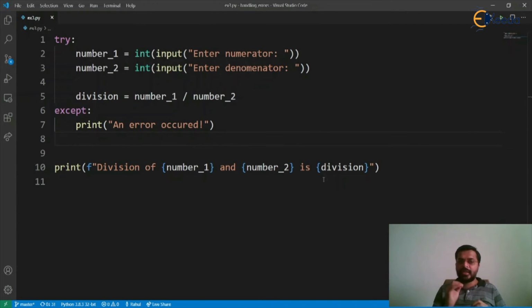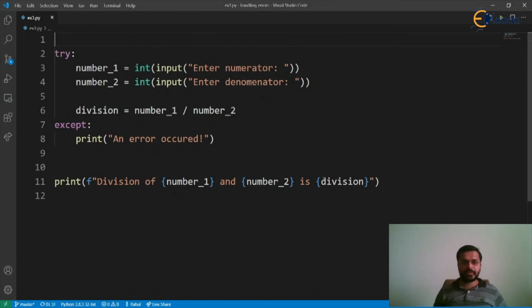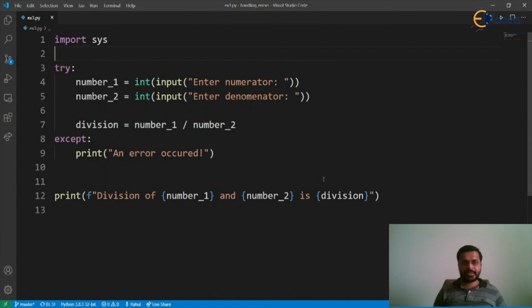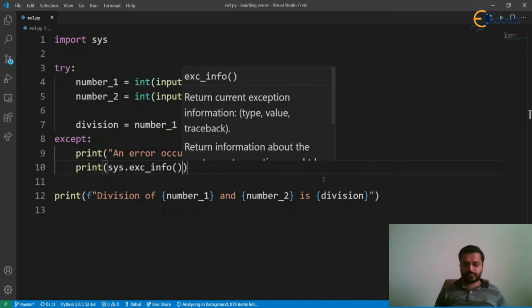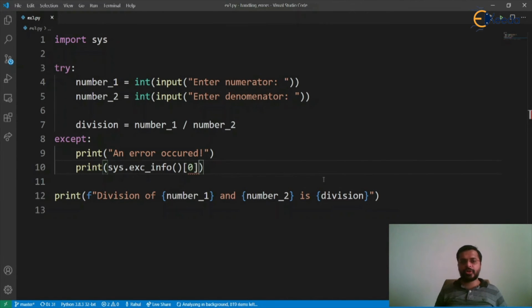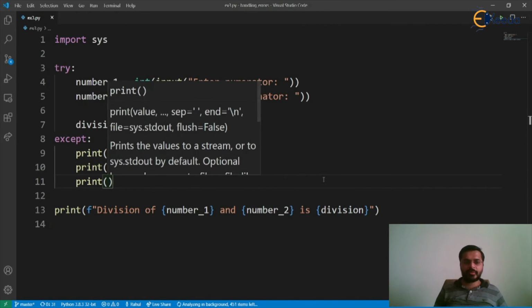We can get the type of error which has occurred using the sys module. So let's first import that: import sys, and we are going to use it in our except block. Print sys.exc_info, and it's going to provide a list of all the errors. The first error itself will be stored in the zeroth index, and we right now want just that zeroth error. Hence, we are going to print it, and let's print a blank line.